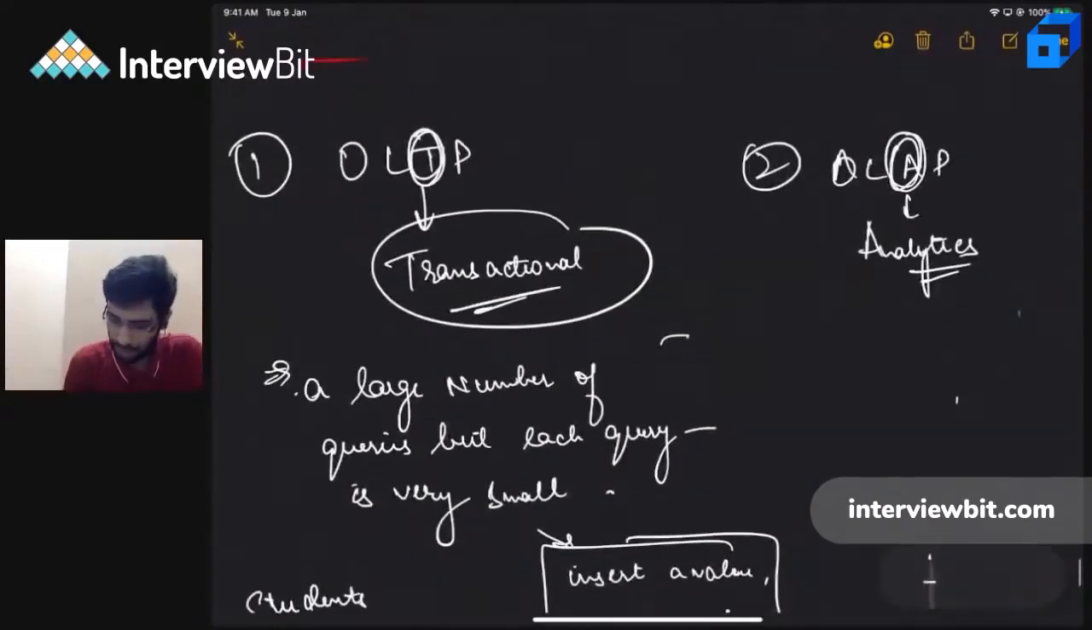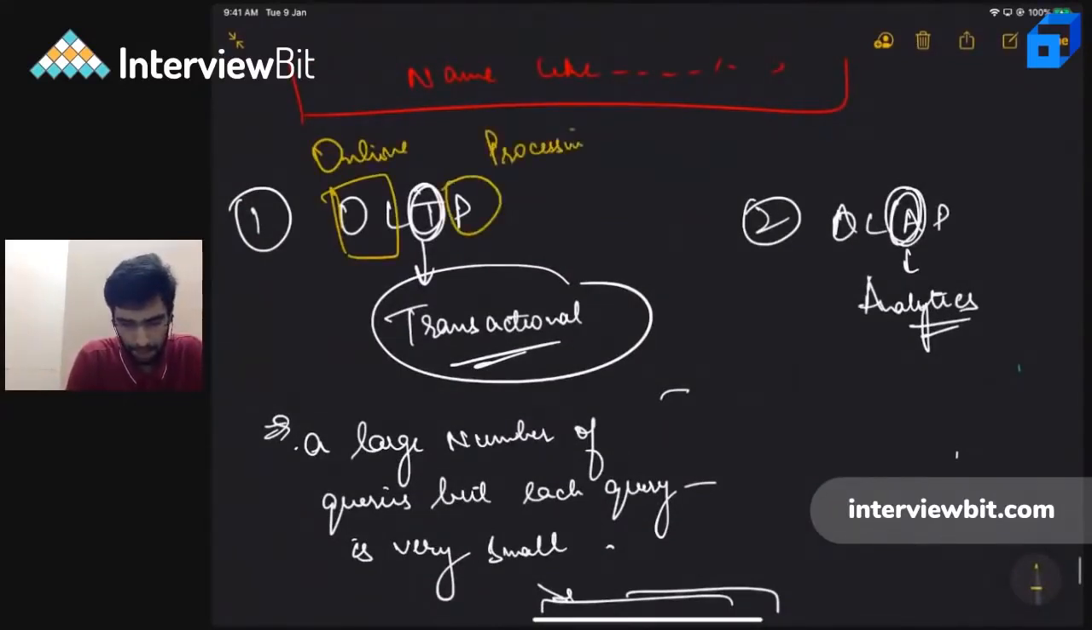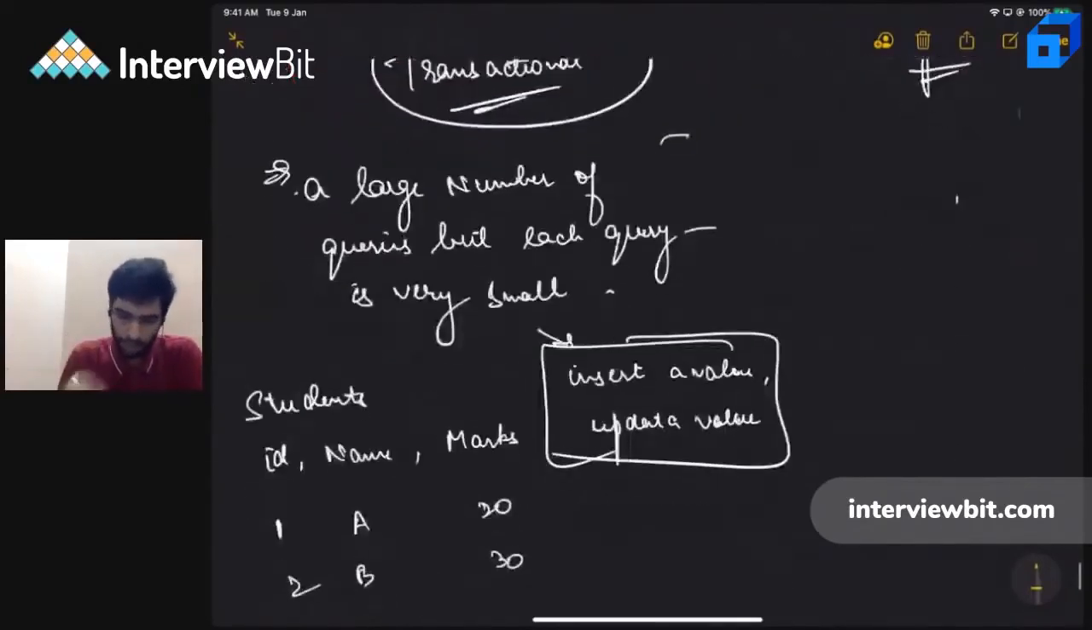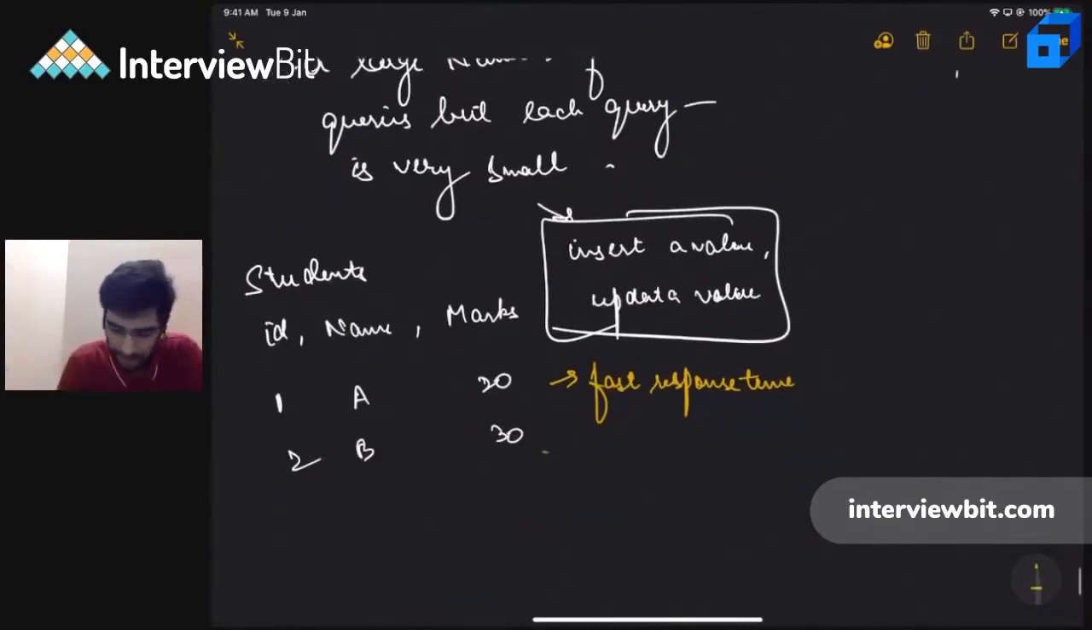Okay, let me tell the full form of these things. OL stands for online and P stands for processing. So online transactional processing and online analytical processing. This is the difference between OLTP and OLAP. In an OLTP database, I need fast response time. My CPU requirements are not that much, but I need to be able to serve a lot of requests very fast. Normally OLTP databases are distributed.